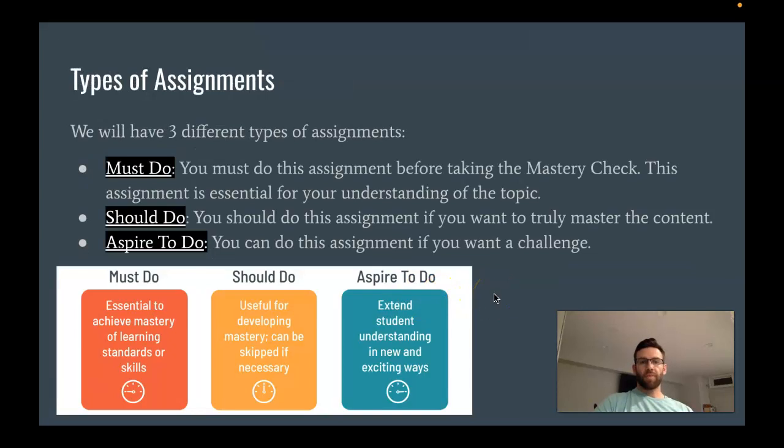Now, there are different types of assignments. There are must-do assignments. Those are the ones that you must do before taking the mastery check. They're essential for you in terms of understanding the topic. There'll be should-do assignments, ones that you should do if you really want to master the content and if you want to see some questions that would prepare you for the questions that are the hardest and really what I'm looking for from my A students. And then aspire-to-do are assignments where if you're ahead of everyone else, it gives you an extra challenge, maybe something that is interesting.